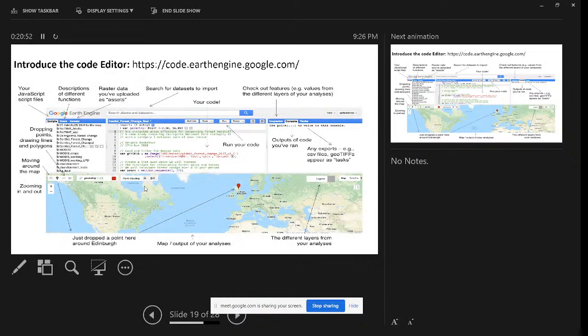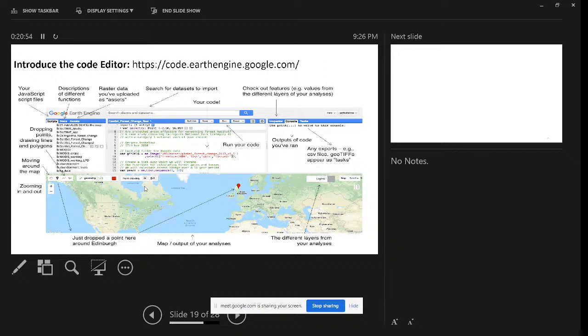Basically, this code editor is the JavaScript API code editor. We are using this code editor to write our Google Earth Engine code for remote sensing analysis. At this time I have already registered with my Google Earth Engine account, so I will simply go to the code editor link and show you all of the user interface of the Google Earth Engine code editor. Okay, so let's go.